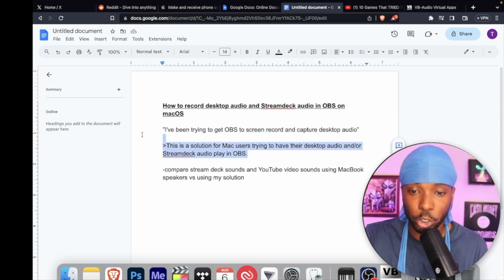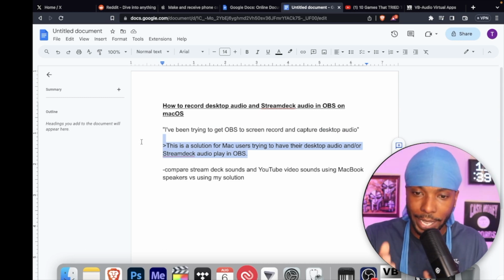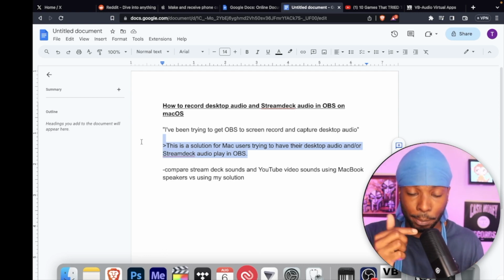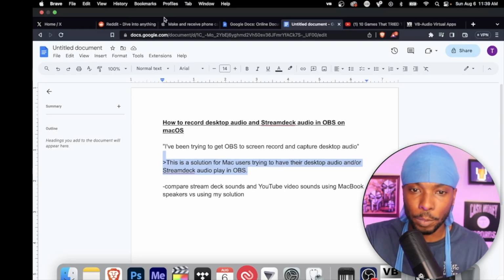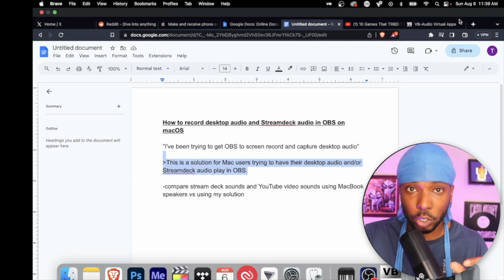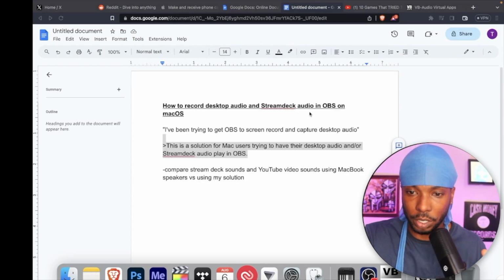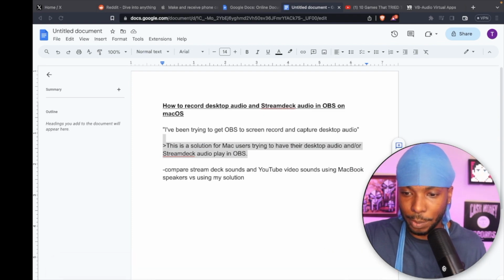So this is a solution for Mac users trying to have their desktop audio and/or Stream Deck audio play in OBS so you can hear it well, instead of it just being picked up by your microphone from your computer. So what I'll do here is I'll just show you the solution, then we can talk about the issue. I hate when I go to these videos and they're extra long for no reason, so we'll just keep it nice and concise.